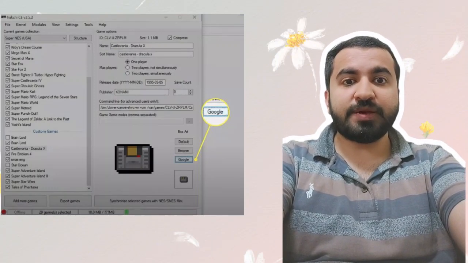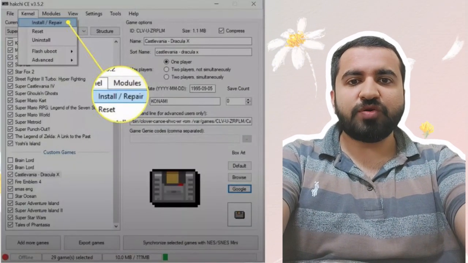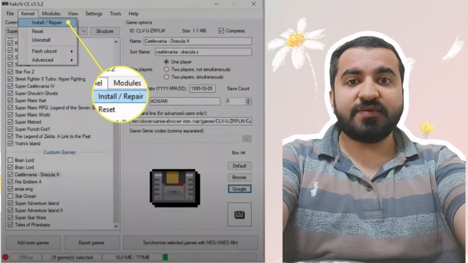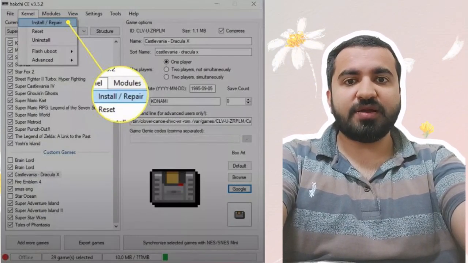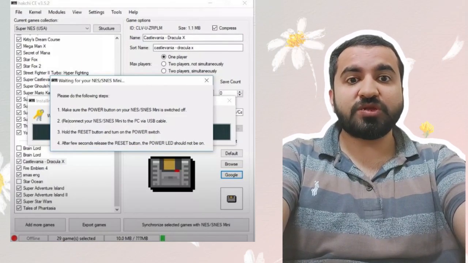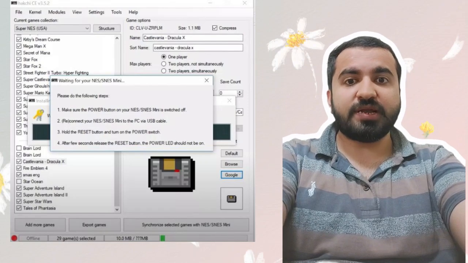Select Google to get images directly from Google. Step 7. In the Hakchi2 window, select kernel install, repair, then choose yes when asked if you want to flash the custom kernel. Step 8. Follow the on-screen instructions. You'll be prompted to install the necessary drivers if they were not installed automatically.